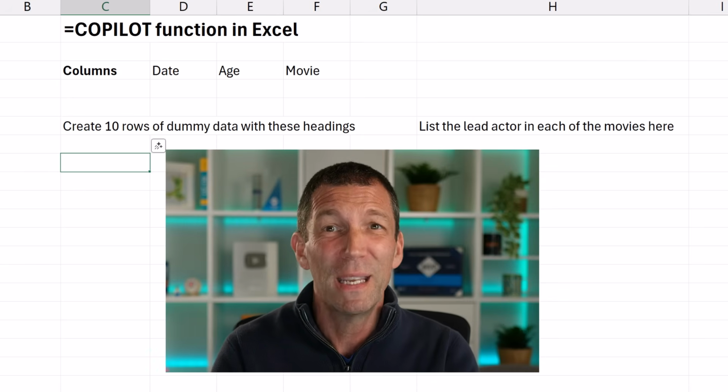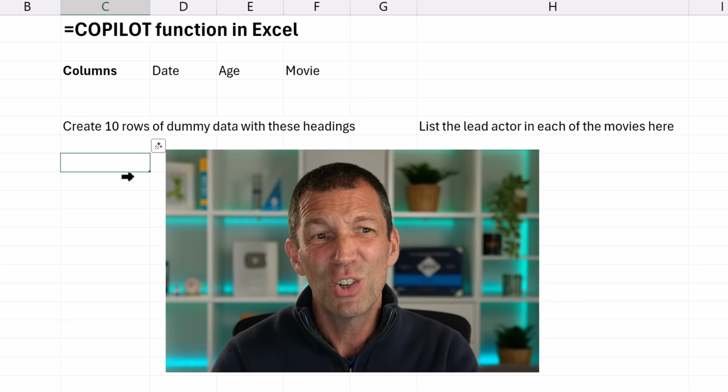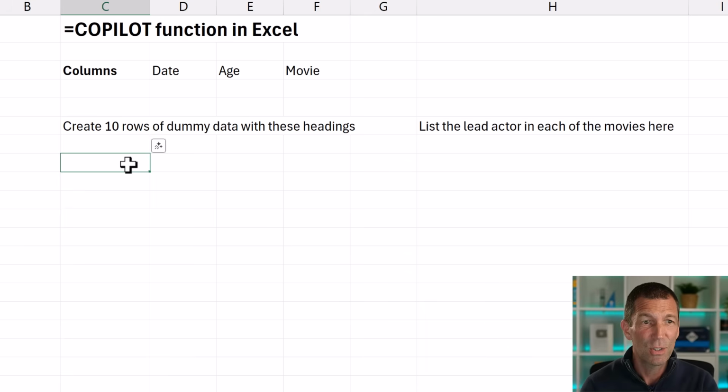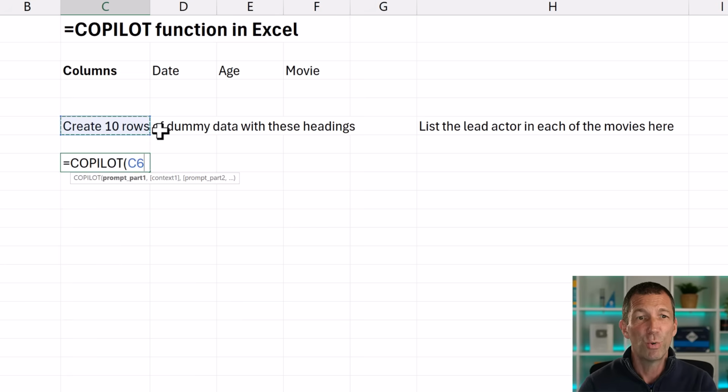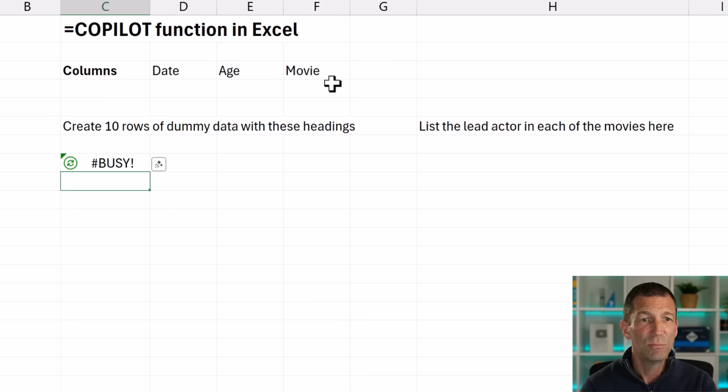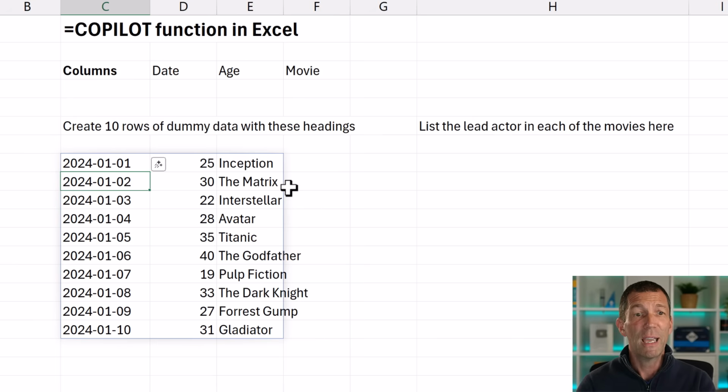So what is it? It's in the beta channel, it is a function, and you can do stuff like this. So I go equals Copilot, okay, click on a prompt such as create 10 rows of dummy data, or you could just type it in double quotes, comma. I'm saying with these headings, and I'm just going to highlight the inputs. Press enter. Okay, pretty good. All right, so it's done what I want.